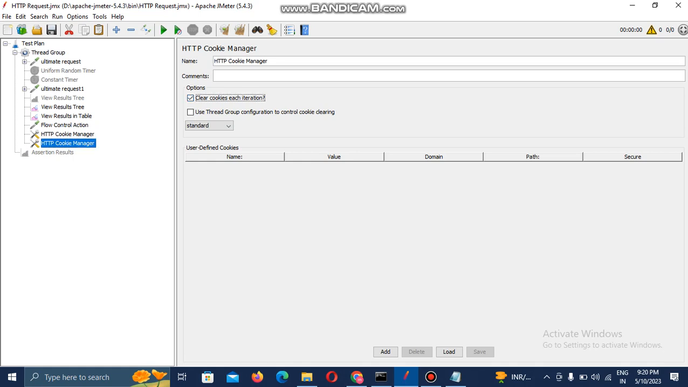Basically it is suggested to clear the cookies before running the test. So here there is the option to clear cookies each iteration. Iteration means, suppose you record the script and run it one time, that is one iteration. And there is the use thread group configured cookie policy. It doesn't have many options, just check these options and add it. This is the Cookie Manager.